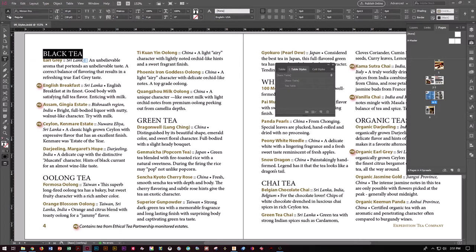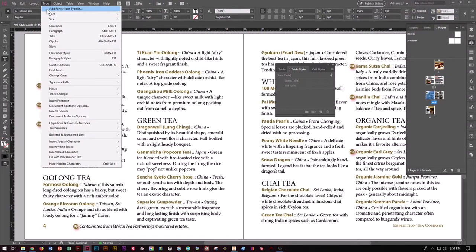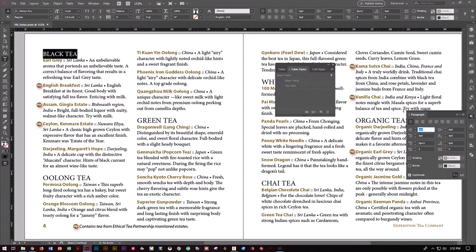We want to go up here into our character menu, and instead of being 15 point, we want to go ahead and make it 13. 13 is not one of our choices. 13 we actually have to type in. And so that's going to change that to 13 when we hit enter. So it's a little bit smaller. Then we want to go to type, and we want to go to paragraph. It's going to open that paragraph styles for us.